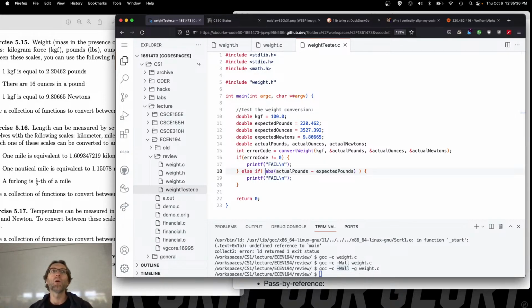What is abs good for? Integers. These are not integers. What do you use instead? Fabs. That's what we used in the function. We'd hope that you just used the function.